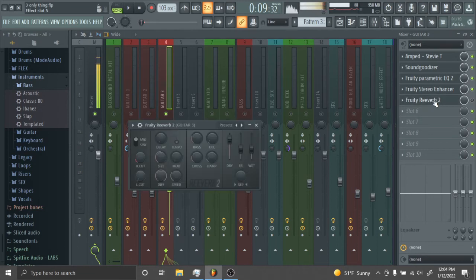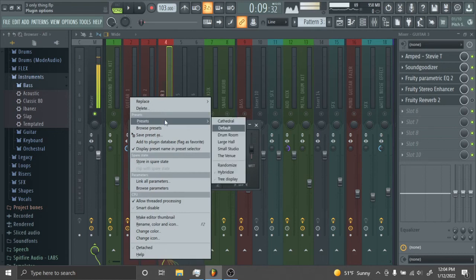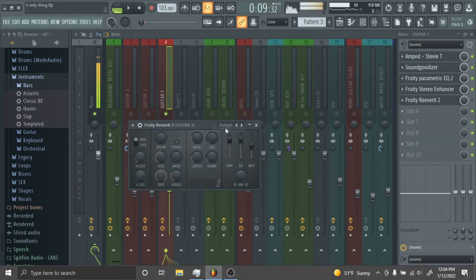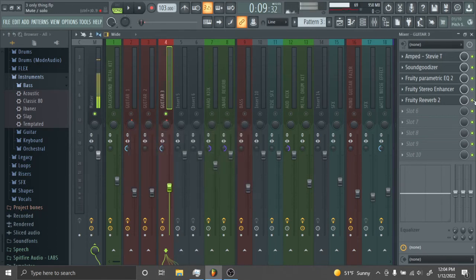And I added a reverb. You generally don't want to put reverb on guitar, especially rhythm guitar. I did just to give it some more pronounced power. I think I have it on the default setting. Just turn this down a little bit and then it turns into that.